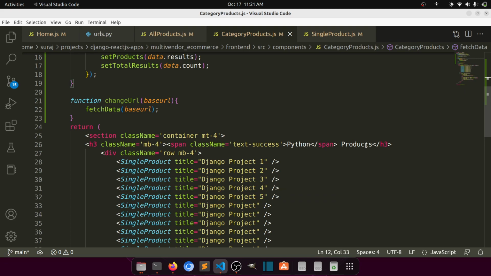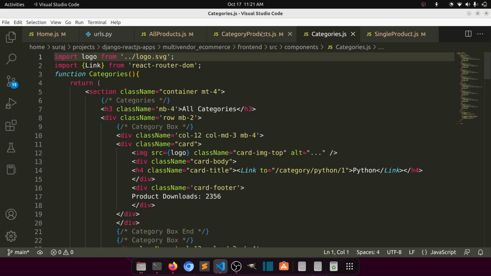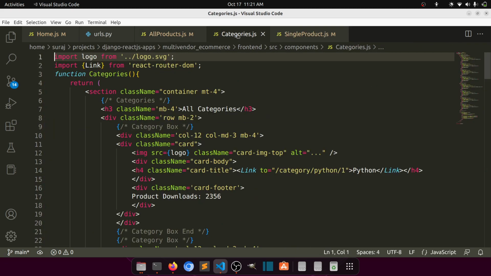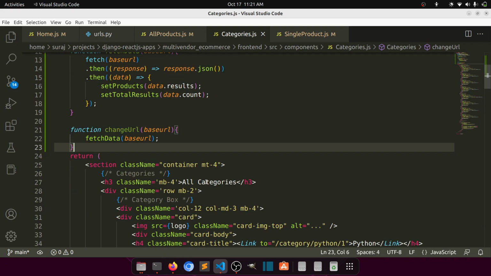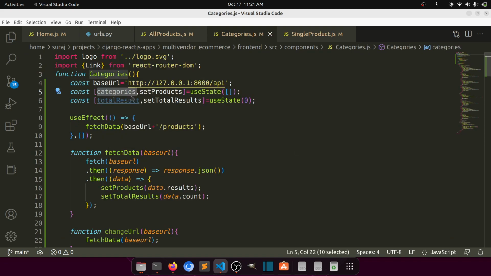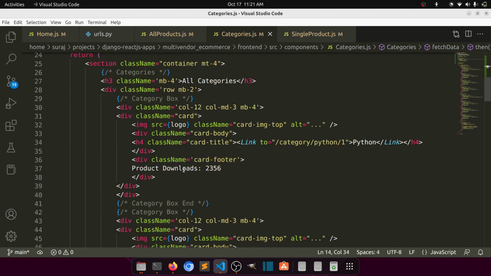Actually we are doing this at the wrong place. This is category products, not categories. This one is categories. So this will be the same. Let's close this, copy this and paste it here. Now everything is okay. We need to change this to categories and set categories, and then we have categories here.